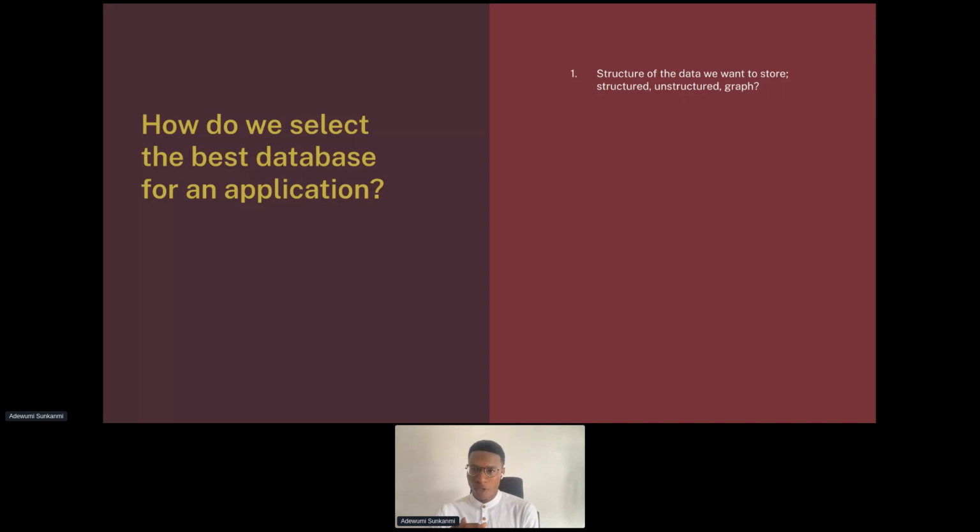right? So for example, we have the structure of the data we want to store. If the data is highly structured, then you might start thinking of a relational database like Postgres or MySQL. But if you're storing, let's say, some blobs of JSON, you might start thinking of using maybe MongoDB. But if you're storing graph data, for example, map information, then you might start thinking of something like Neo4j. That's the first thing that comes to your mind, the structure of the data.